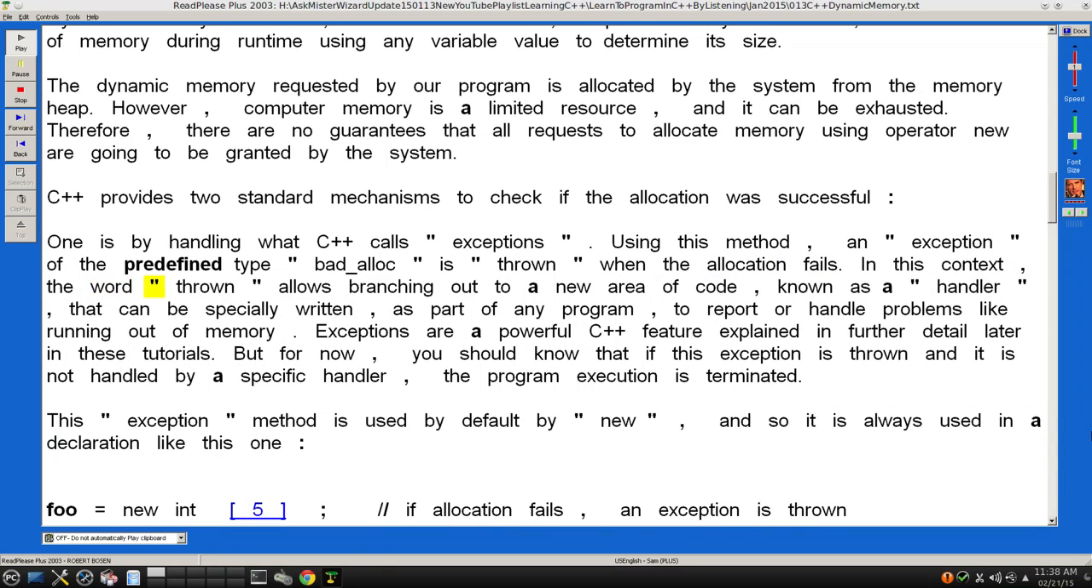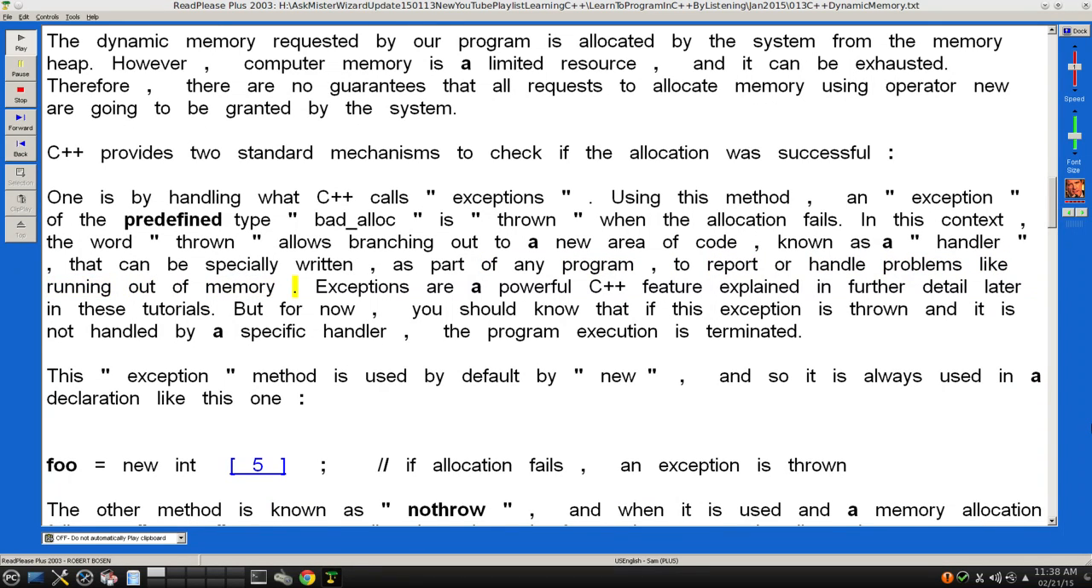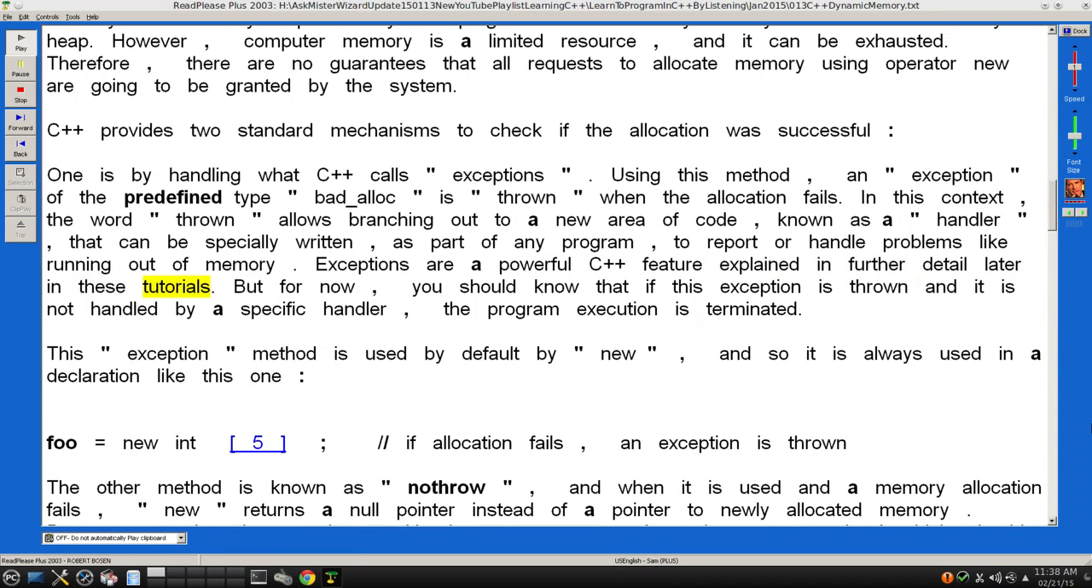In this context, the word thrown allows branching out to a new area of code, known as a handler, that can be specially written as part of any program to report or handle problems like running out of memory. Exceptions are a powerful C++ feature explained in further detail later in these tutorials.